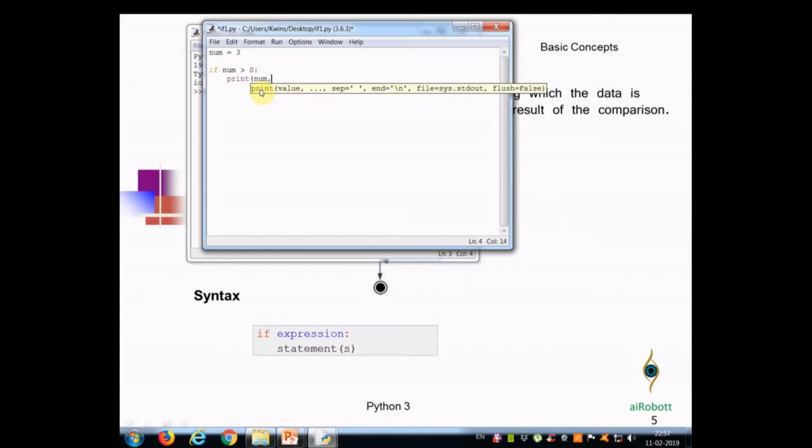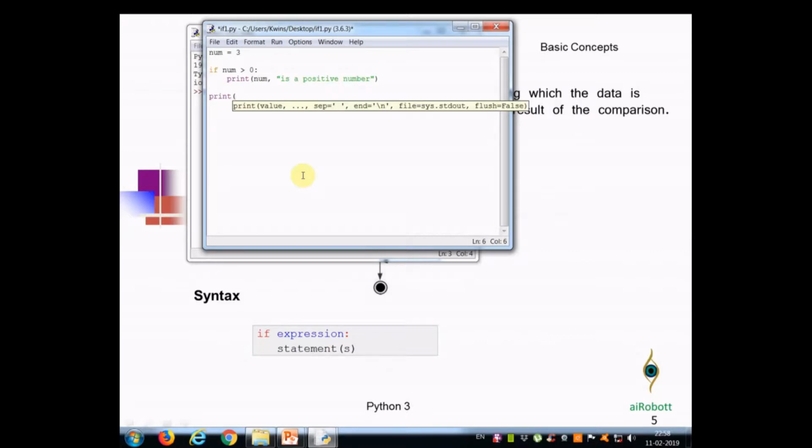What is that? Num is a positive number. If the expression becomes false, then it should execute this. This is always printed. Why? Because it is not indented in the if statement.